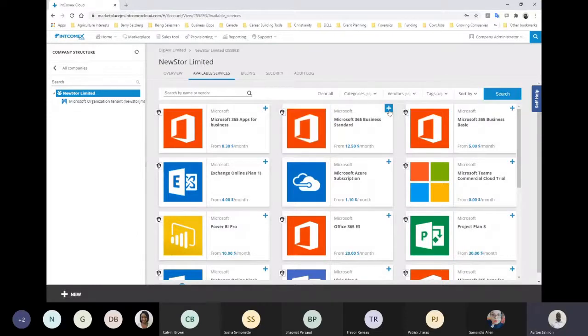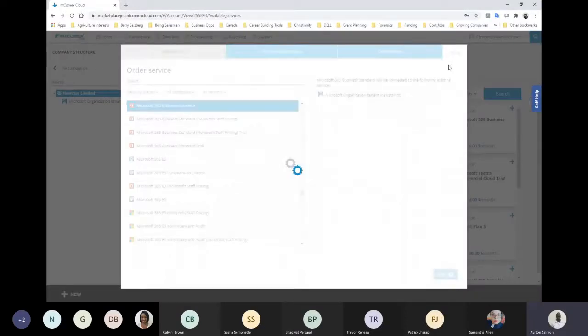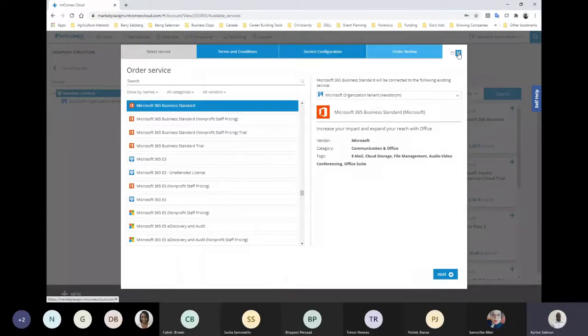So I select the service with a plus sign. Now let me do it the other way that you can provision a service.